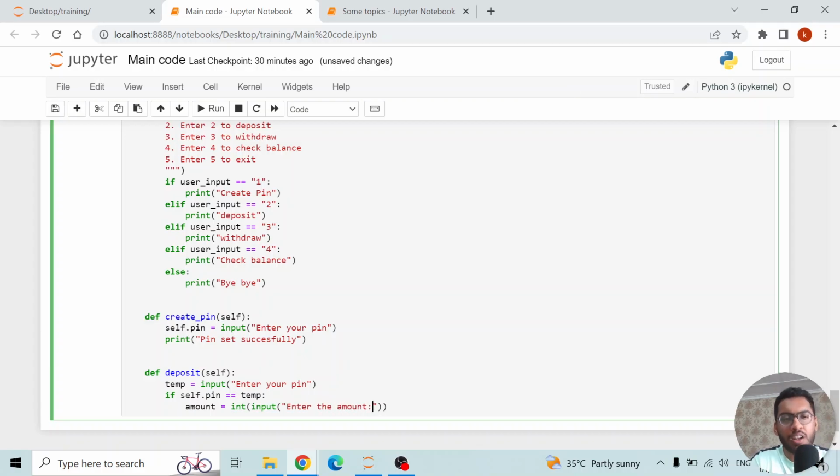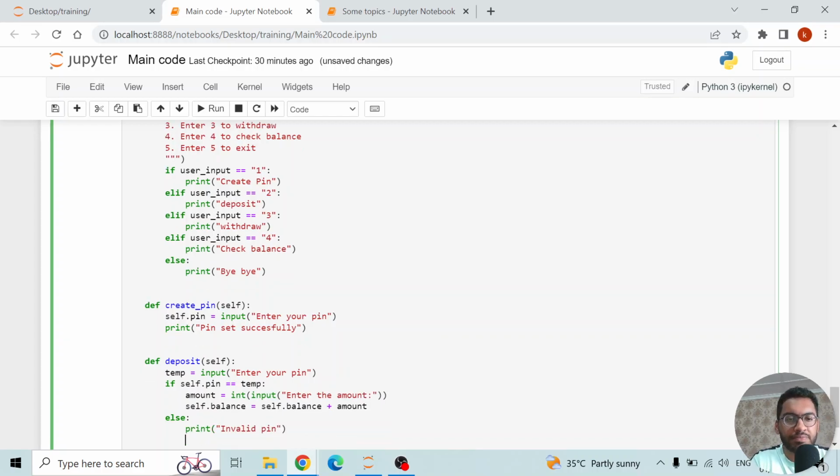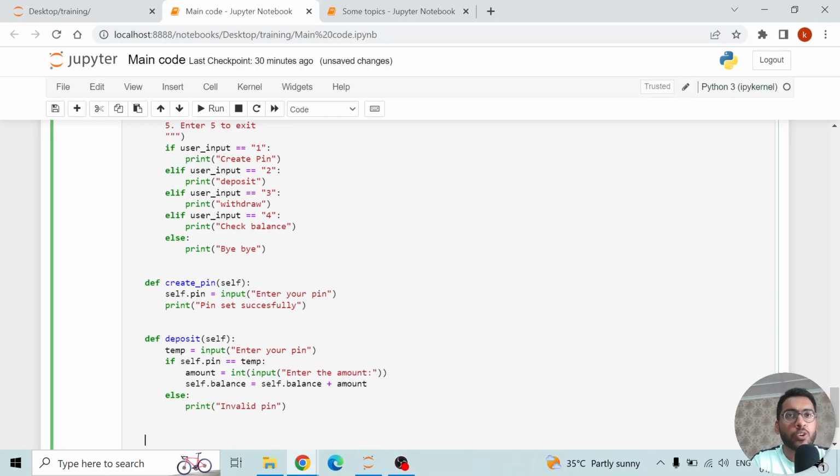Makes sense? Obviously now I have to use int, because the amount I will enter will be in an integer way, right? And then in the end what will happen is that my self dot balance will be increased by the amount that I have deposited. So self dot balance is equal to self dot balance plus amount. Super sorted. Okay, otherwise if your pin is wrong, I will say that you have written the invalid pin. Makes sense? Up to this point also it is clear.